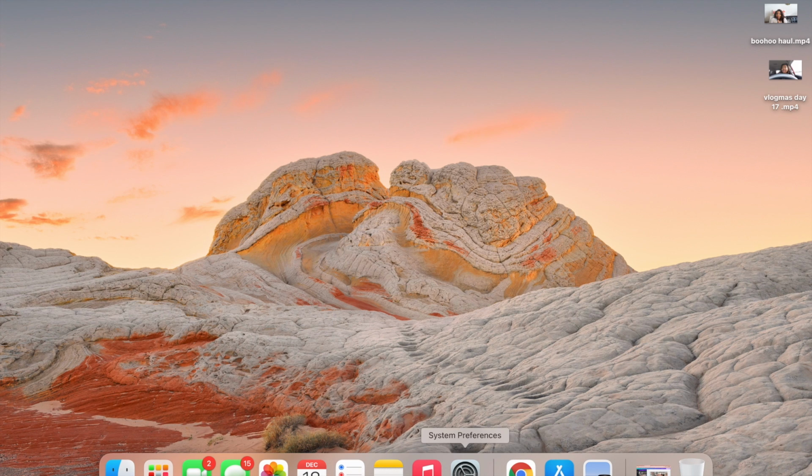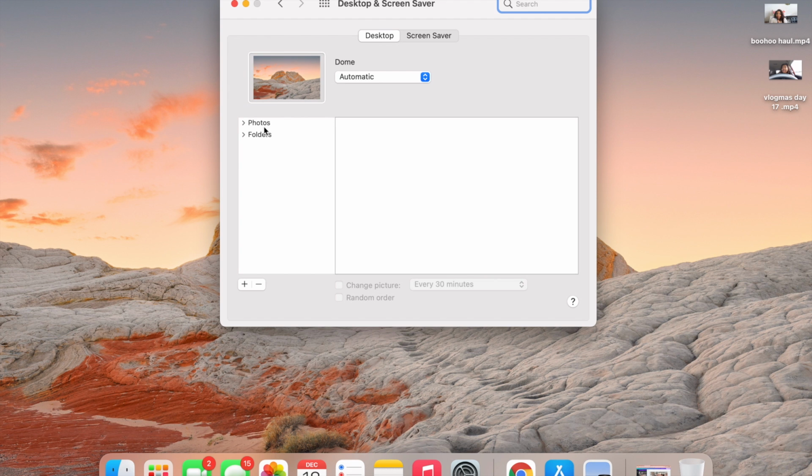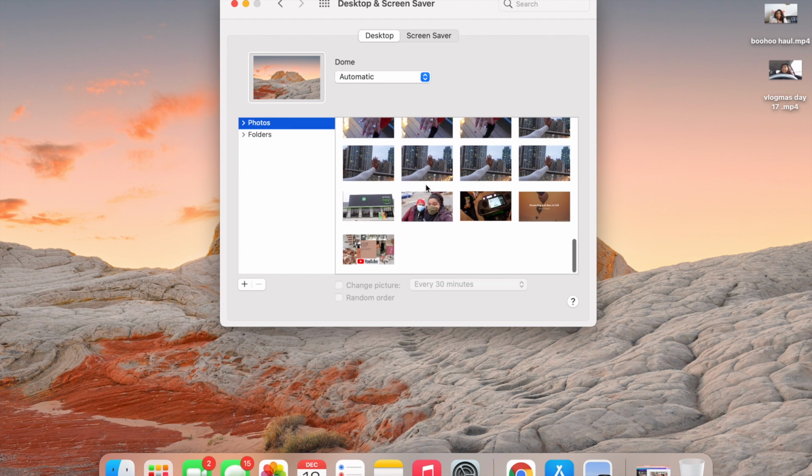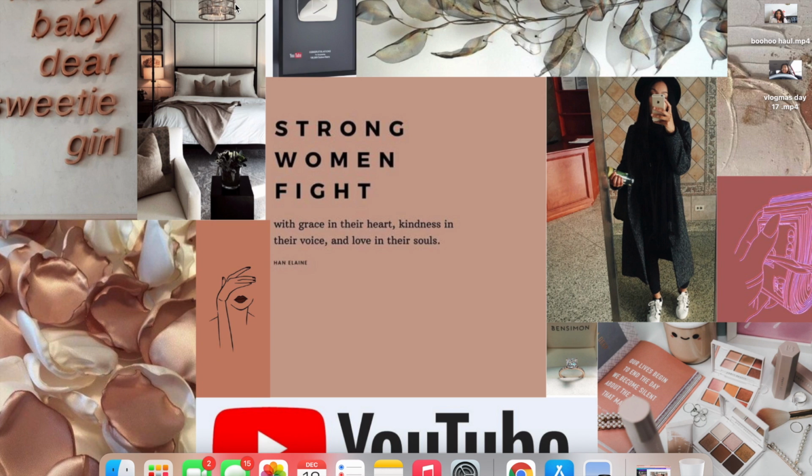Now we're going to go to System Preferences, and we're going to go to Desktop and Screensaver. So from there, we're just going to go to Photos. I'll scroll all the way down, and that is your screensaver. Not screensaver, wallpaper. So that is what your wallpaper looks like. I personally like it. I think it's really, really cool.